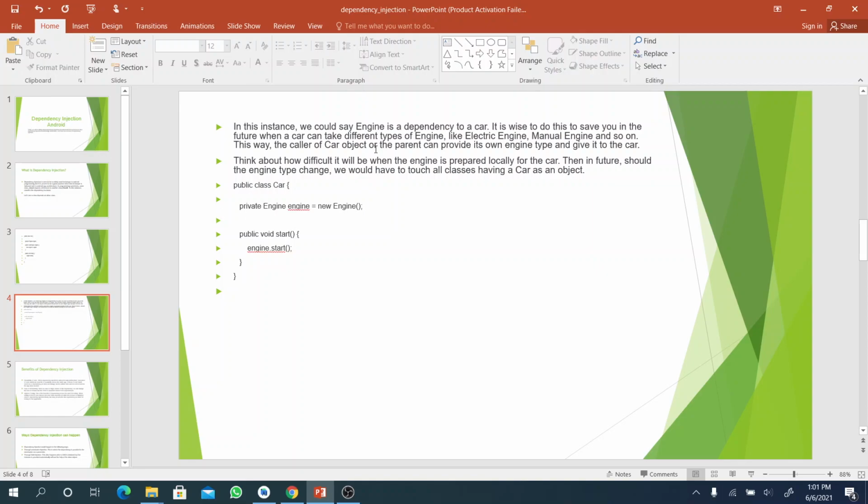And this class we have here is the same car class, but this car class is creating the instance of the engine by itself. So this is what we say is going to be problematic in future, and we do not want that.